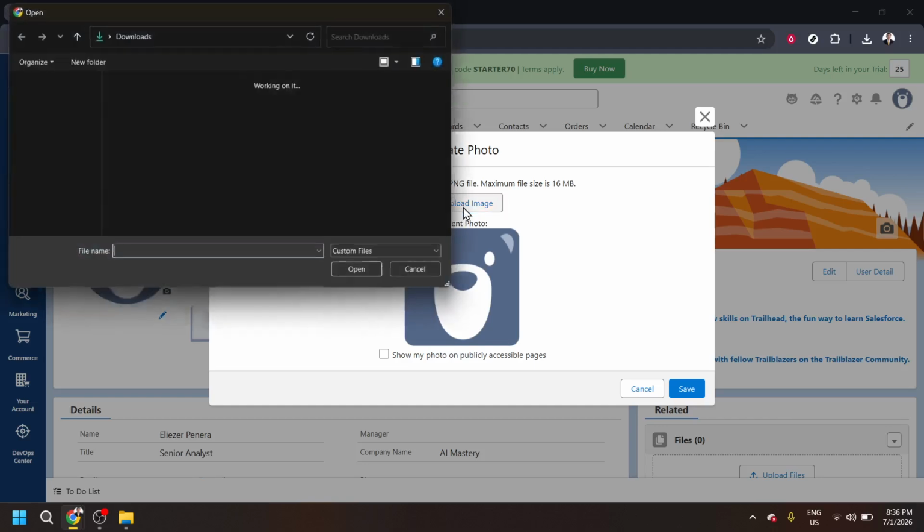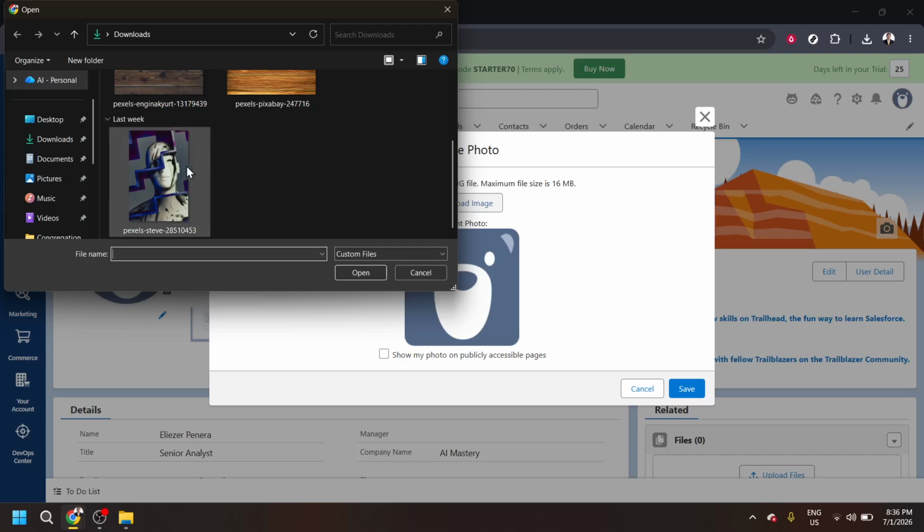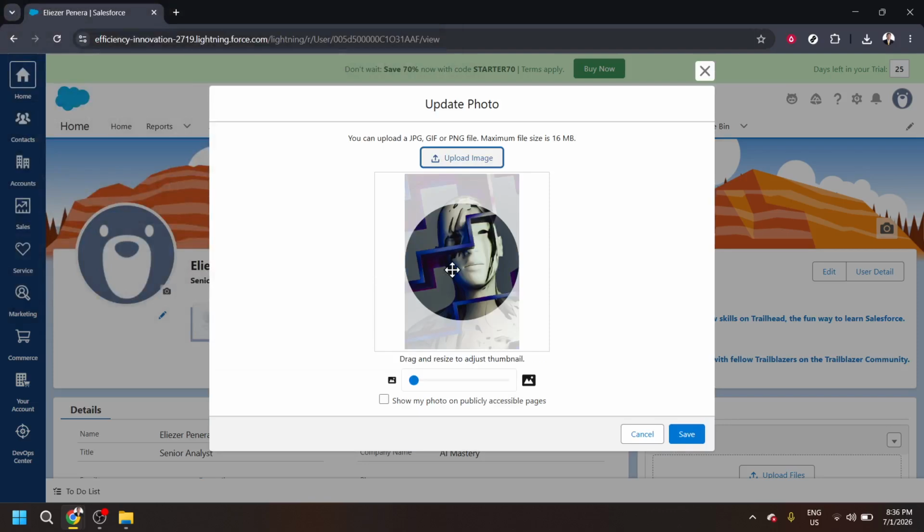This next part is where you get to pick the perfect shot. Navigate to wherever you keep your professional photos on your computer. I personally recommend a clear headshot where your face is well lit and visible. Avoid group photos or pictures with busy backgrounds. Once you find the file you want, select it and click Open or Choose. Salesforce will process it for just a second or two.